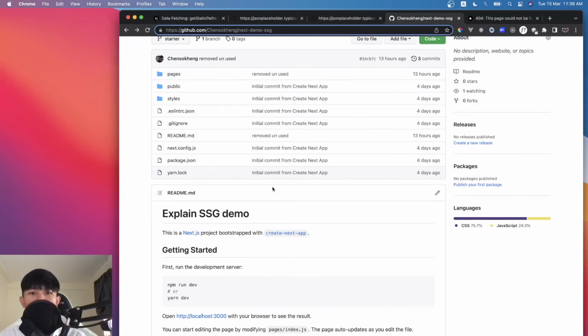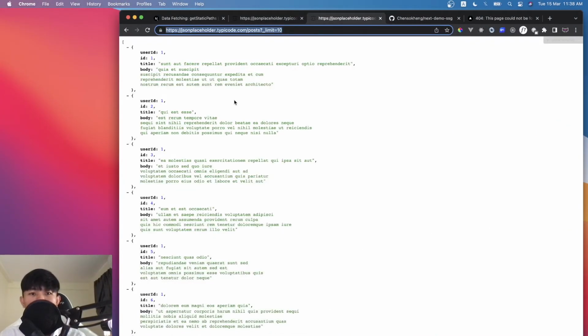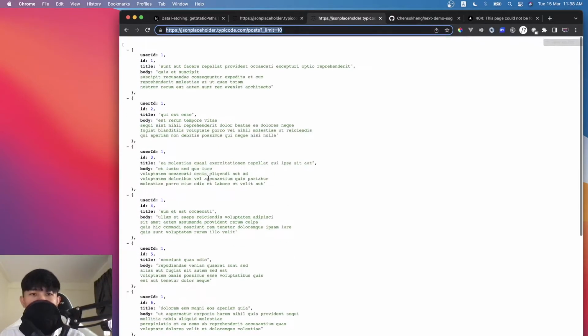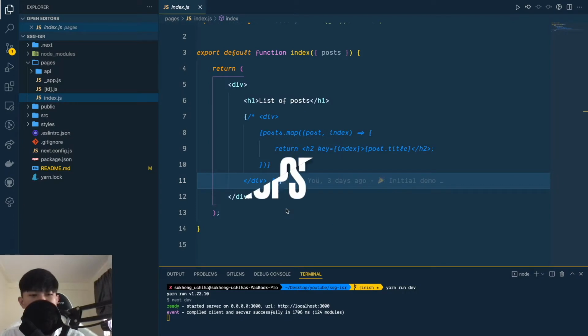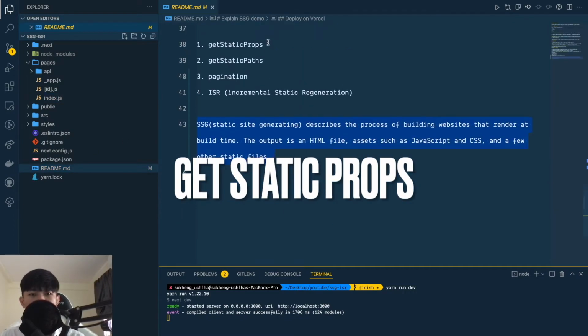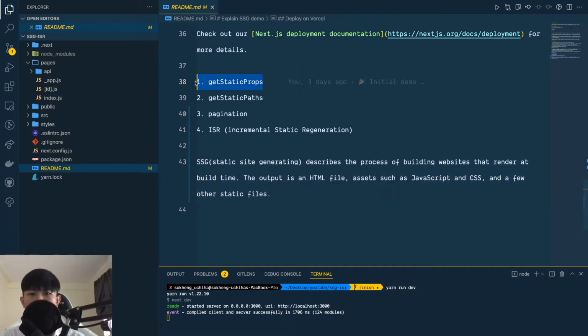Okay, so also we're going to use the API from JSONPlaceholder right here, and I left the link in the description as well. For this one we're going to limit to 10, which is going to be beneficial for the demo for the pagination. All right, so for this part we're going to first talk about getStaticProps.